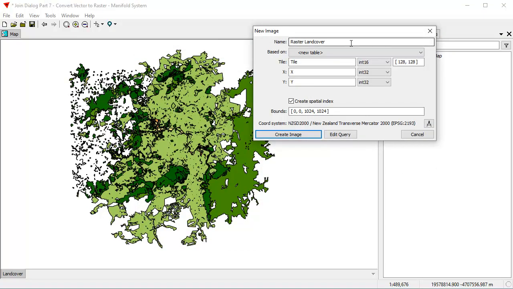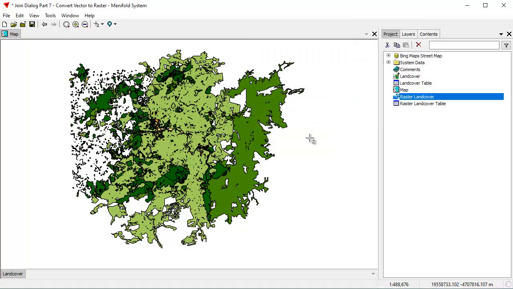And now let's create this new image. Is everything the way I want it to be? Yeah. I don't care about the bounds because the join dialog will set those for me. Create image. Great. So I've just created the image. I'm going to drag and drop it into the map. The image is blank. It doesn't contain anything.